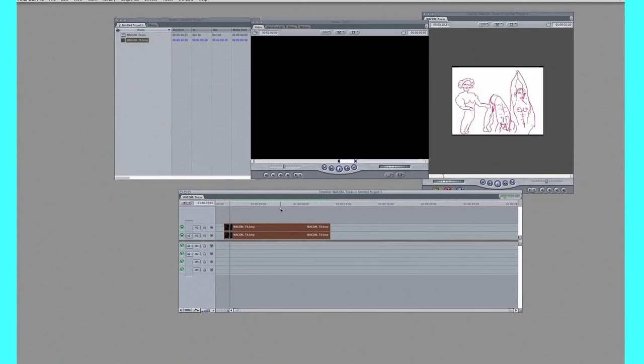Alright. Okay, so right now this is what we've got. This is the action sequence. This is the canvas preview. So what I'm going to try to do is fix this.